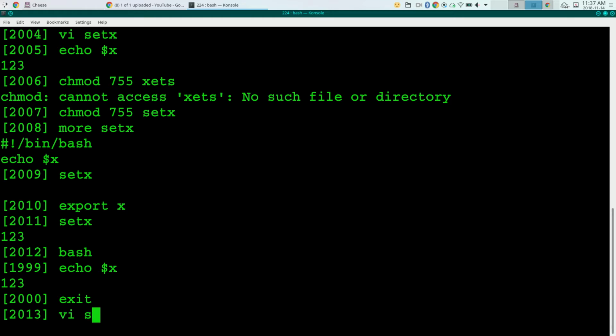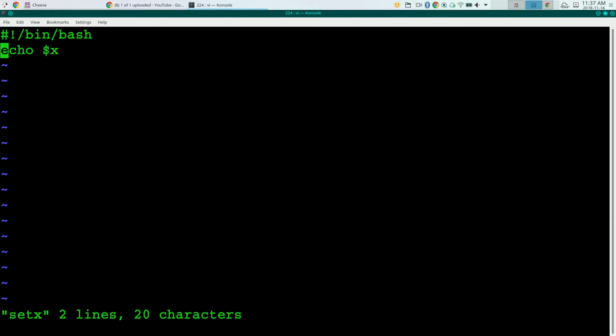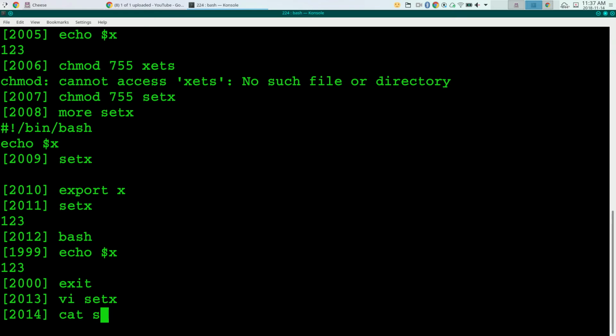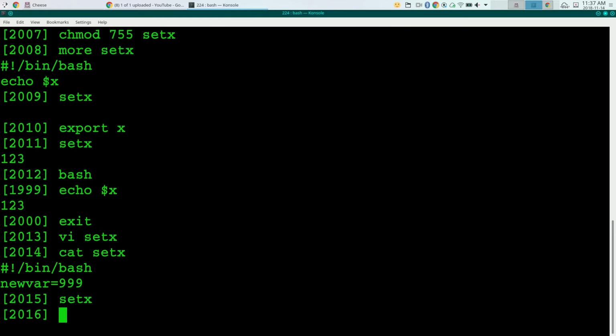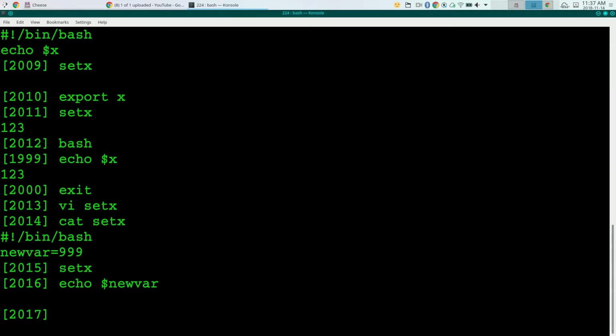Okay, but here's a different problem. I've got this file called setx. It sets a value of new var to be 999. And if I run setx, and I try to look at the value of new var, it doesn't have a value of 999.